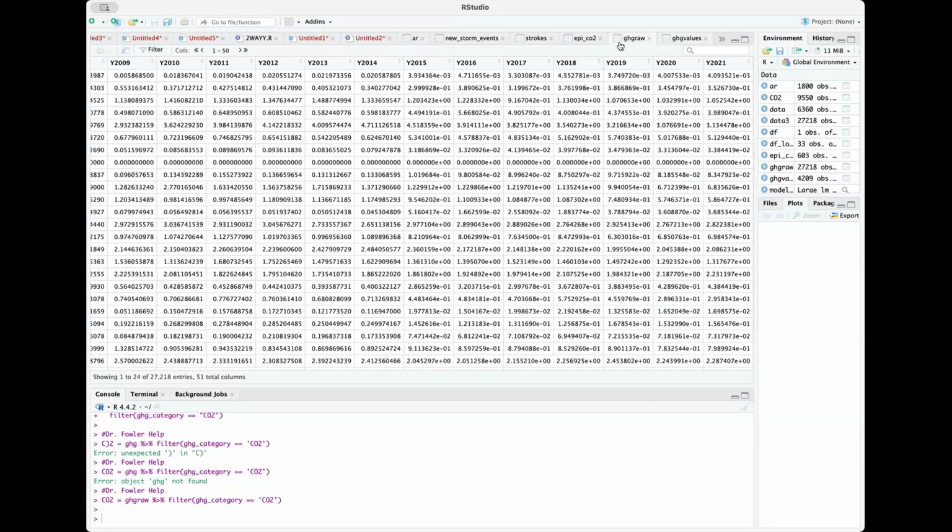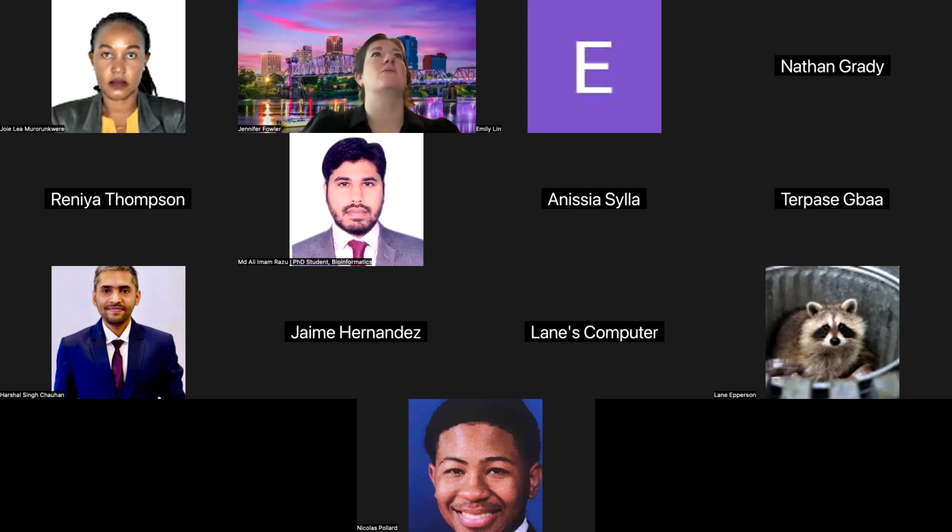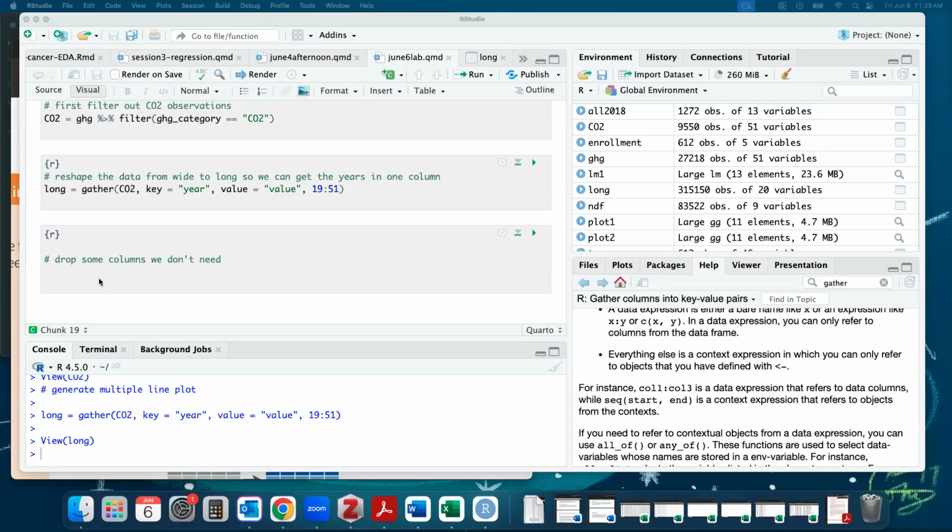Yeah, I think you need to do it this way, reshaping it. And then we can drop some of the columns that you don't need. But now that we have, since this gather function worked, we should be easily able to plot it now. So let's try to get this example wrapped up before they kick us out.